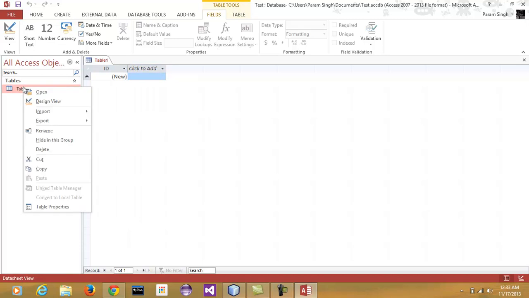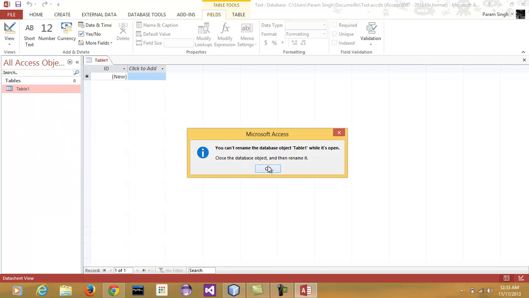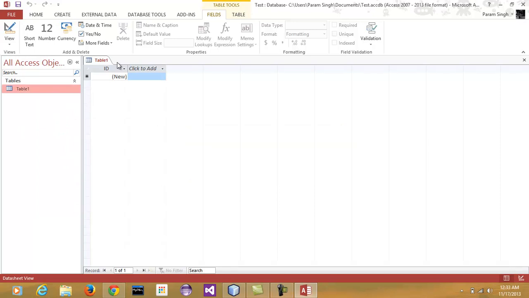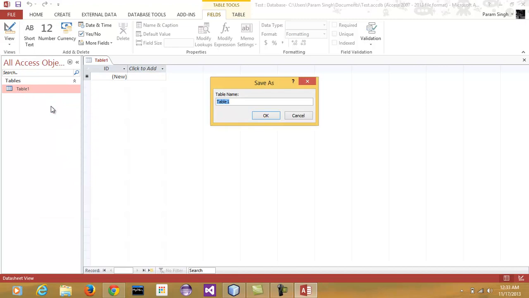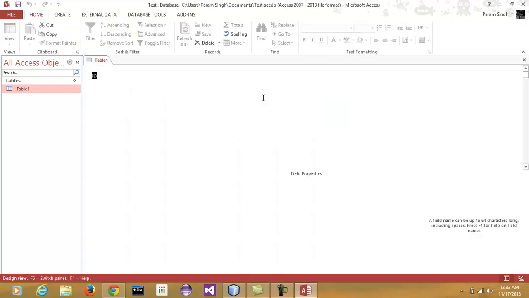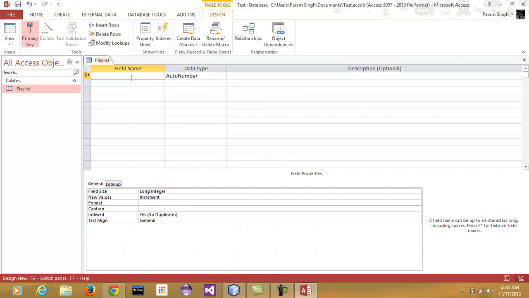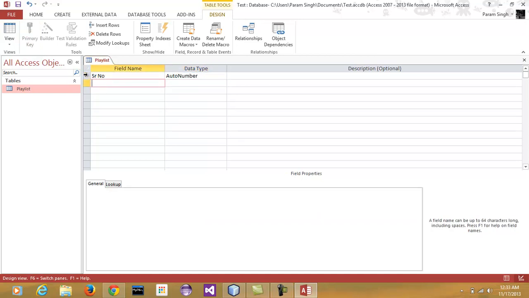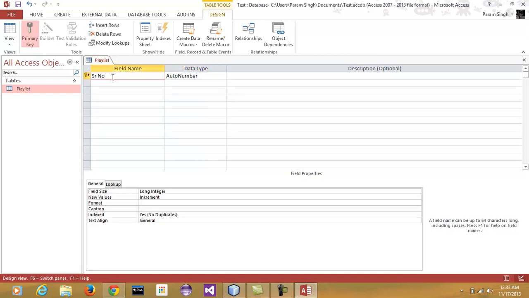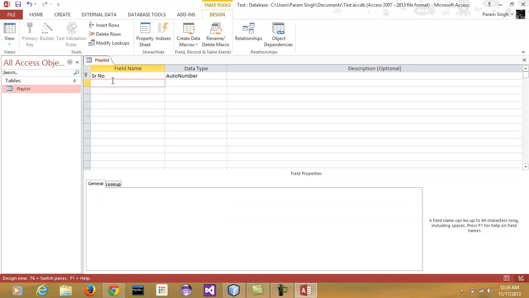Now rename this table as, okay, we can't rename it while it is open, so yeah, rename it as playlist, say anything. Give the first column serial number as name. Okay, auto number would be fine, and just see that the primary key has been applied. Primary key indicates that we can't add duplicate keys into this field values.